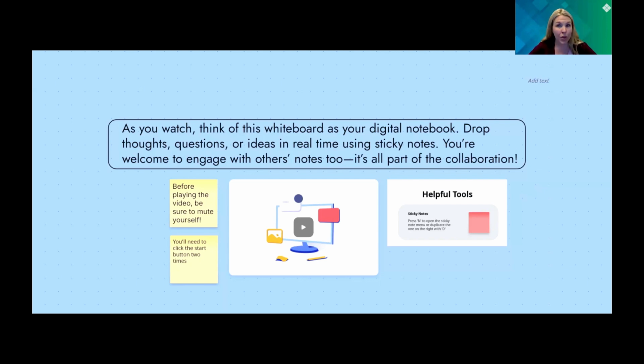make sure you have them mute themselves, because that was something that happened last night or the other day when I was practicing. When they started playing the video, I, of course, heard that. And you'll also need to click the start button, or you'll need to click it 2 times. So if everyone's muted, go ahead and just play around with it. I think you're going to have to click it once and then maybe allow it to play and then hit play again.